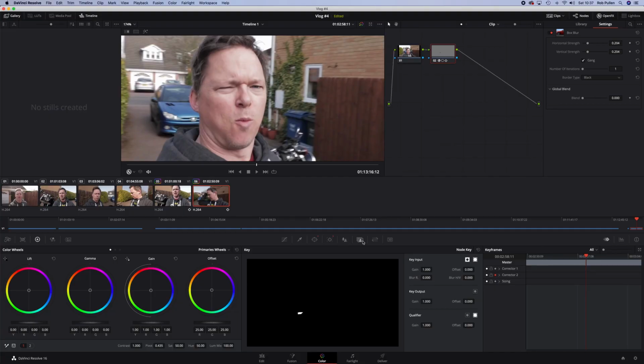So we're going to go into this window here, and you can see the effect lit up on this window here. So what I want to do is, on the key output, on the gain, I want to bring that gain right down to make the effect disappear. And when I do that, it's created its own keyframe over here. So now the effect has gone on the screen.